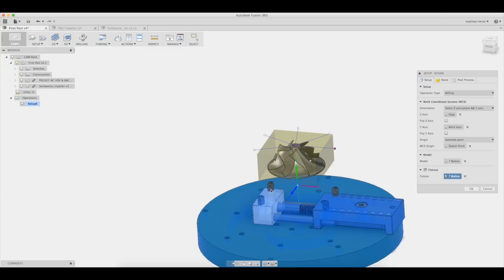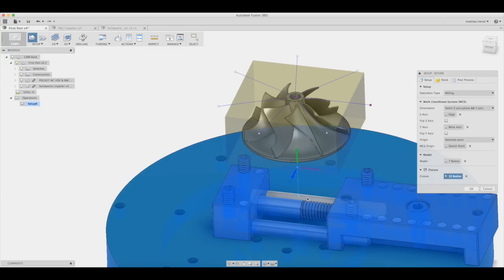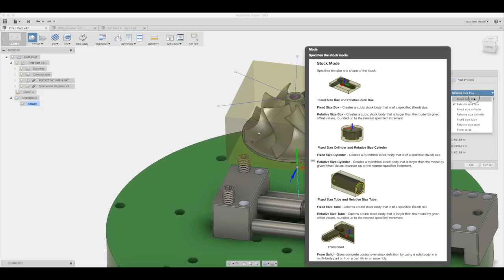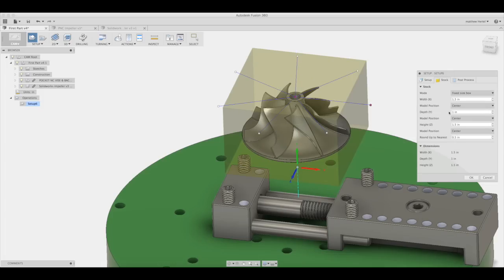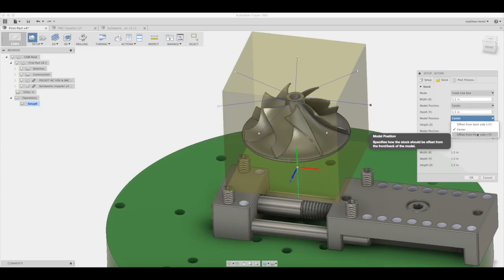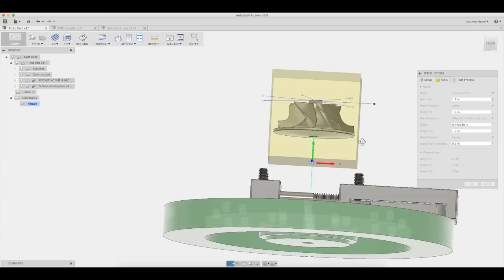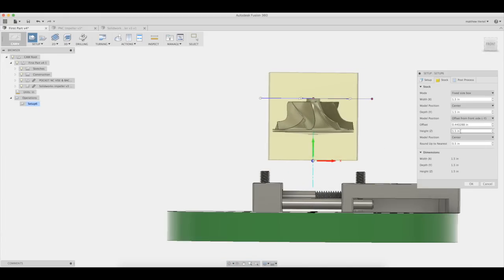The last step of the setup will be inputting the dimensions of the stock material. To do so, select the tab labeled Stock. Because we know the size of our material, we can choose the mode to be Fixed Size Box. The impeller will be machined from a 1.5 inch cube, so the X, Y, and Z can be set to 1.5 inches. Last, we will need to change the Y negative offset to about 0.8 inches.